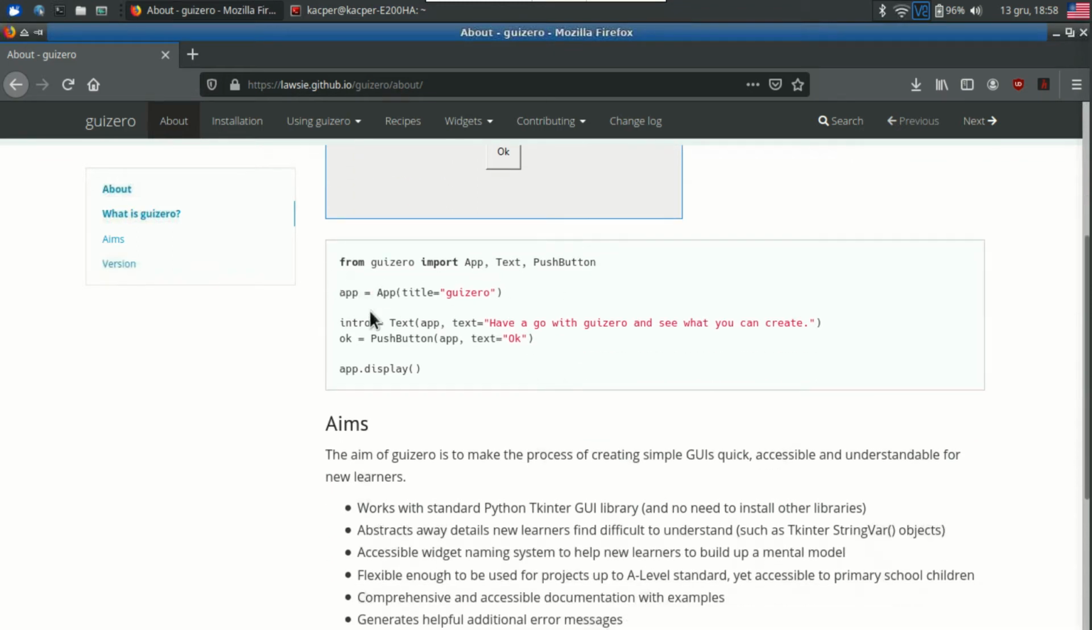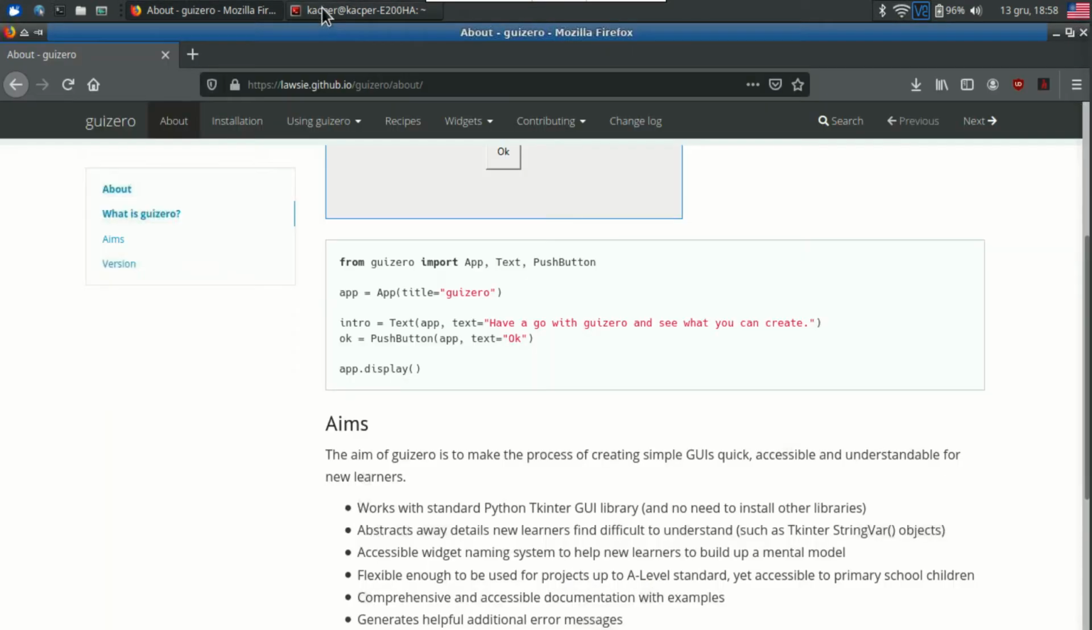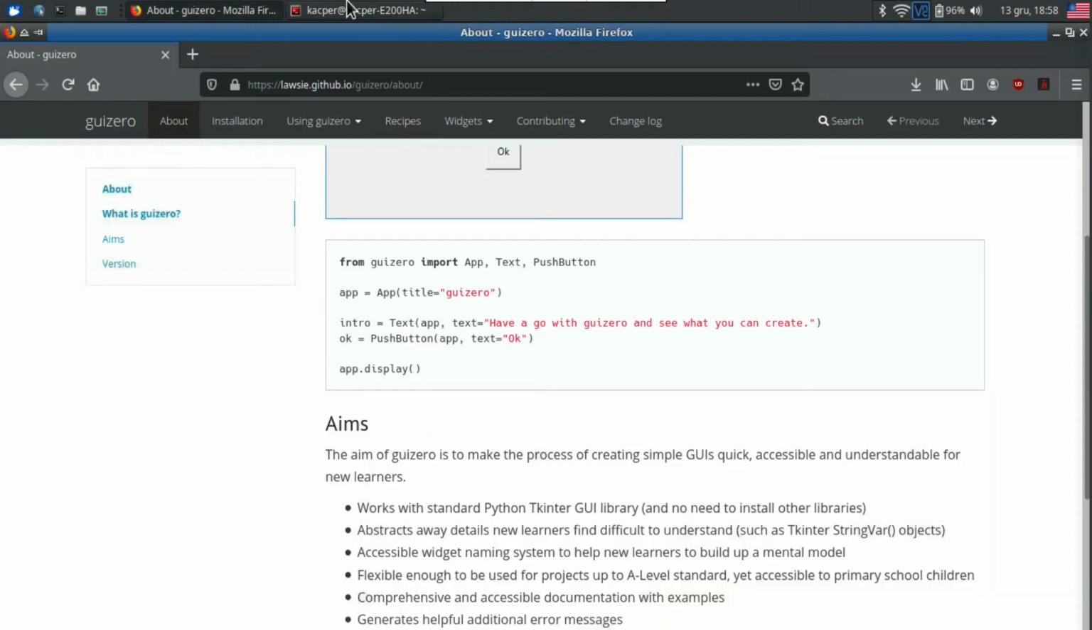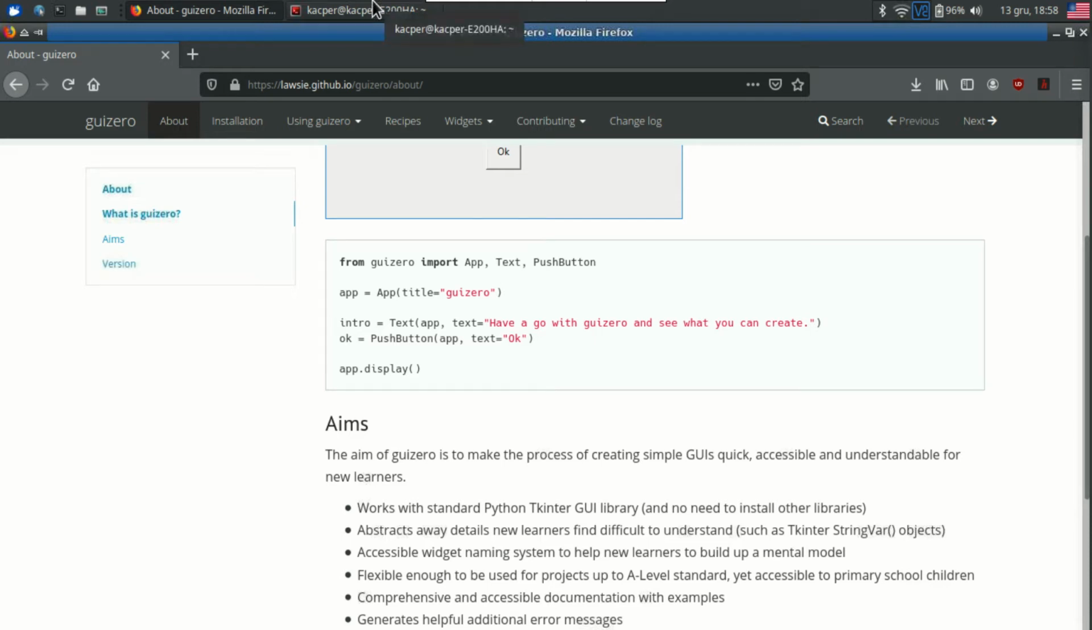Now we need to define the app itself, which we'll call app straight away, and then just App, and then name it. We need to give it a title parameter for this function, and in title we will write, for example, something like GIF viewer or something like that. Nothing special, nothing fancy. And then after the whole code we need to write our variable name and display, and that's it.